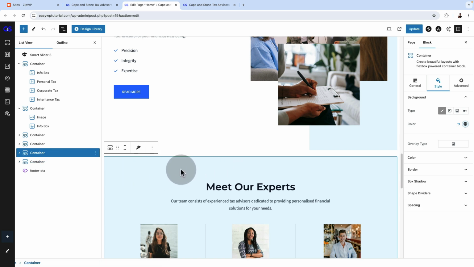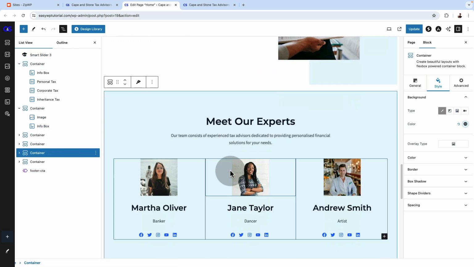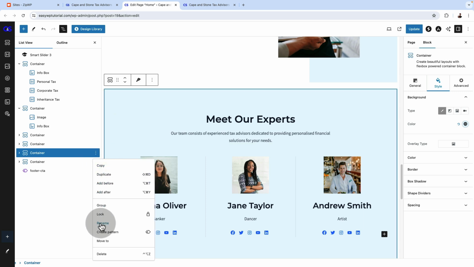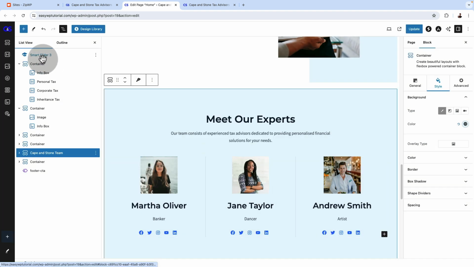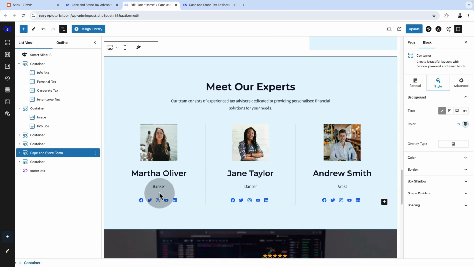Remember that if you click on a certain container in the navigator, it will automatically show you that that container is selected. You can as well go ahead and rename those containers. For example, when I click here on the vertical dots, I can say rename. You can say Cape and Stone Team. So every time you're navigating through your containers, you will know that this is the container about the team. So what I basically wanted to show you is how can we remove these social media icons.